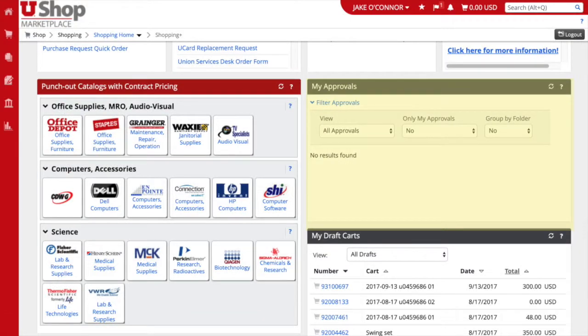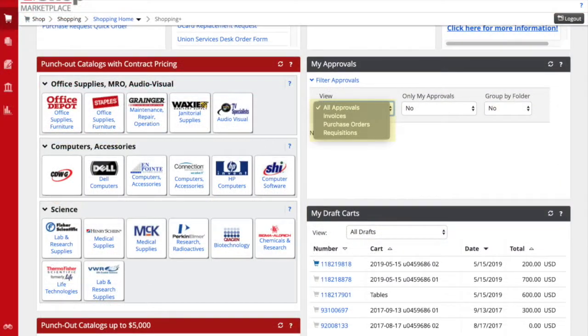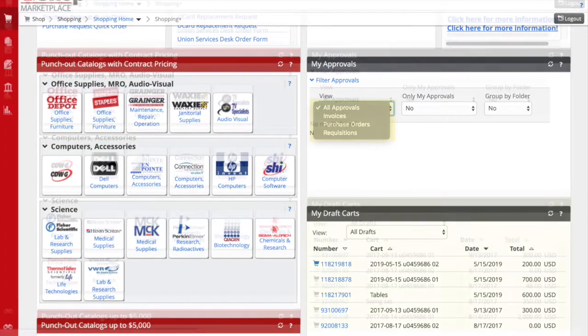First is My Approvals. For UShop approvers, this section will list pending approvals. Note that you may select All Approvals or specify the type of approval you want to see. If you are not an approver, this section will be empty.